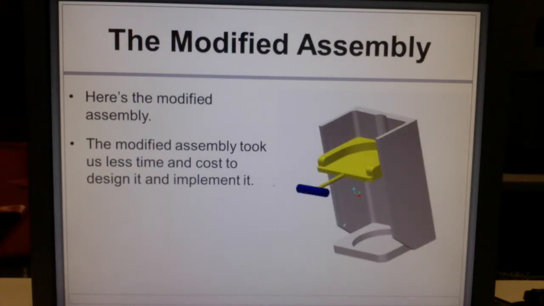Here's the modified assembly, which consists of fewer parts and took us less time to assemble than the original one. And we colored it as well to show you each part clearly. As you can see, this is the slider block of the modified product, and this is the handle, and this is the base. We got rid of the pins as well here.